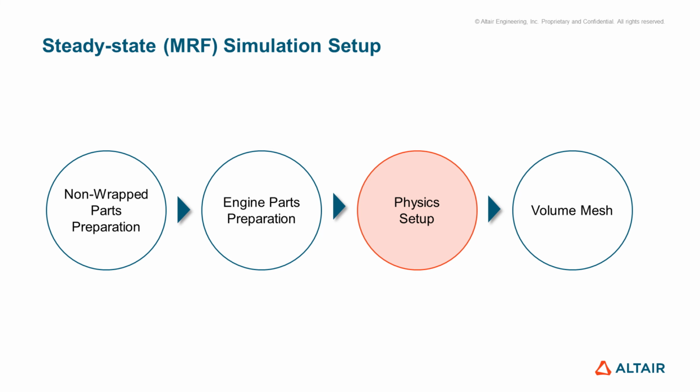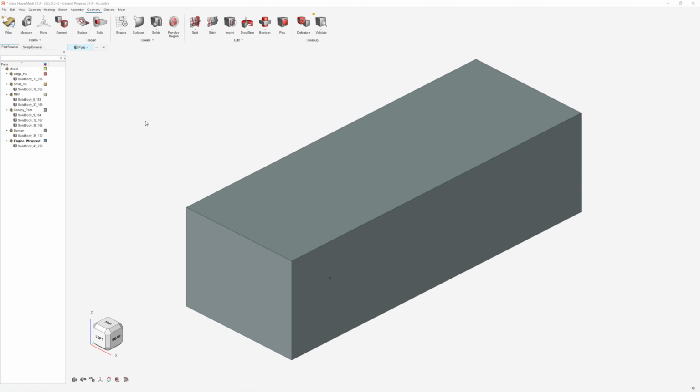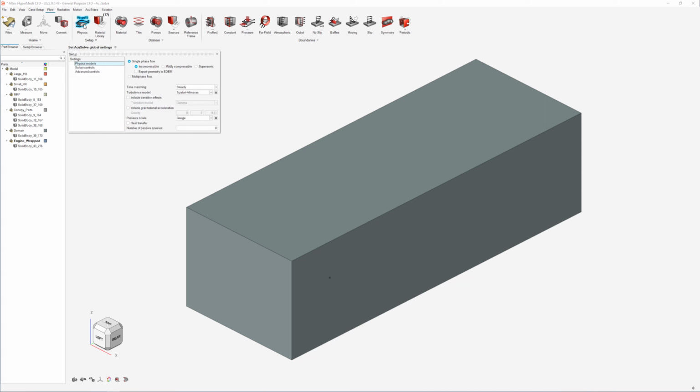At this point, all the model surfaces are meshed, and before generating the volume mesh, we'll proceed by setting the physics of the simulation. Initially, I will switch to the flow ribbon and click on the physics command under the setup group to define the simulation parameters and solver settings.